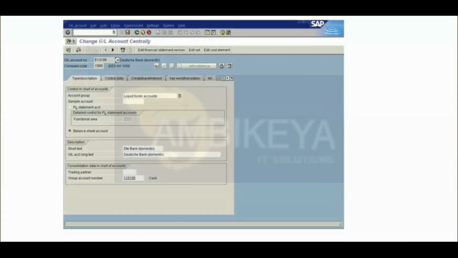The central view of the GL master records shows the chart of accounts data and the company code specific data.